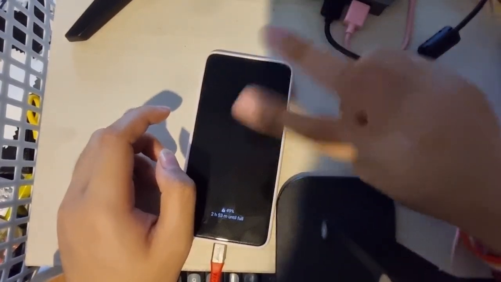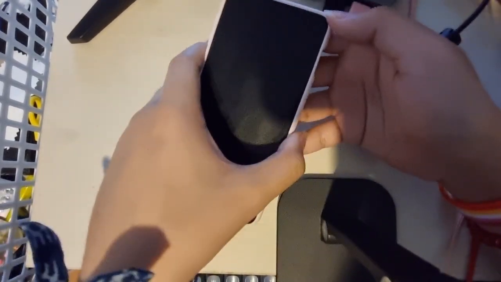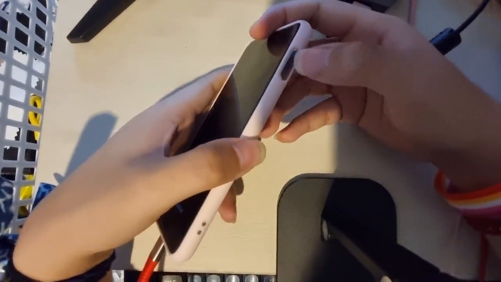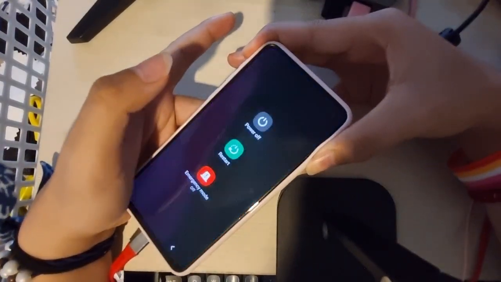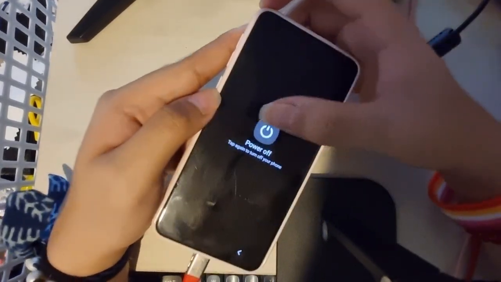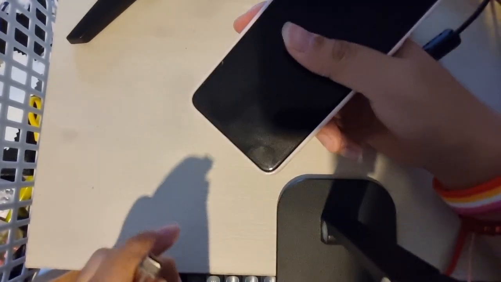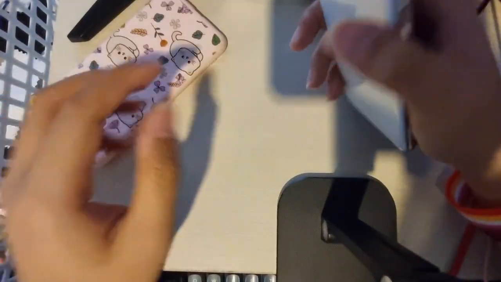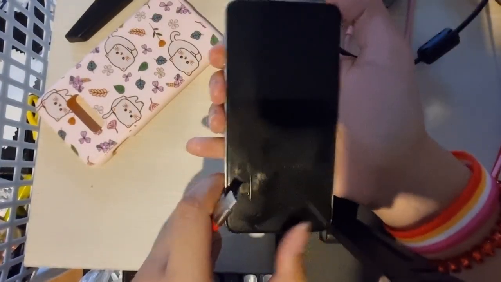Moving on to the second step of the tutorial. What you now want to do is get your phone, press and hold down on the power button, right? This menu will pop up. So what you want to do is click on power off, and I'm going to disconnect my phone from the computer, and I'm also going to take out my case. So once that's done, your phone is turned off.